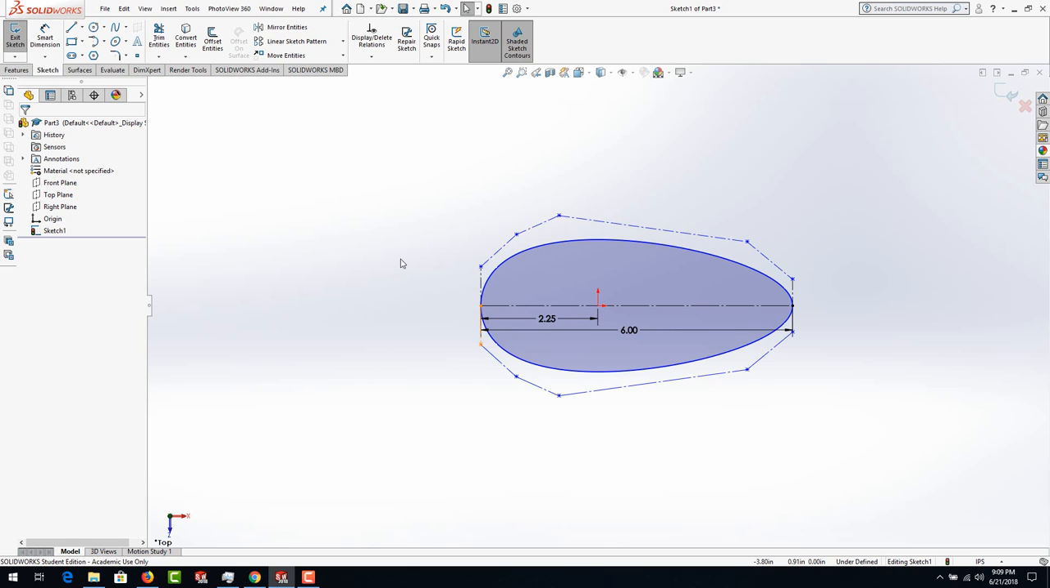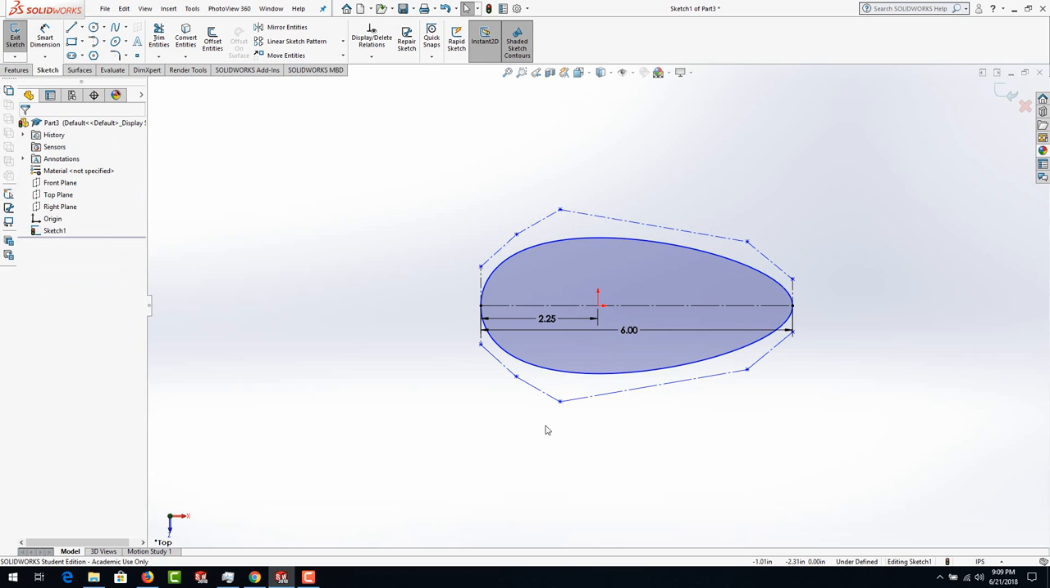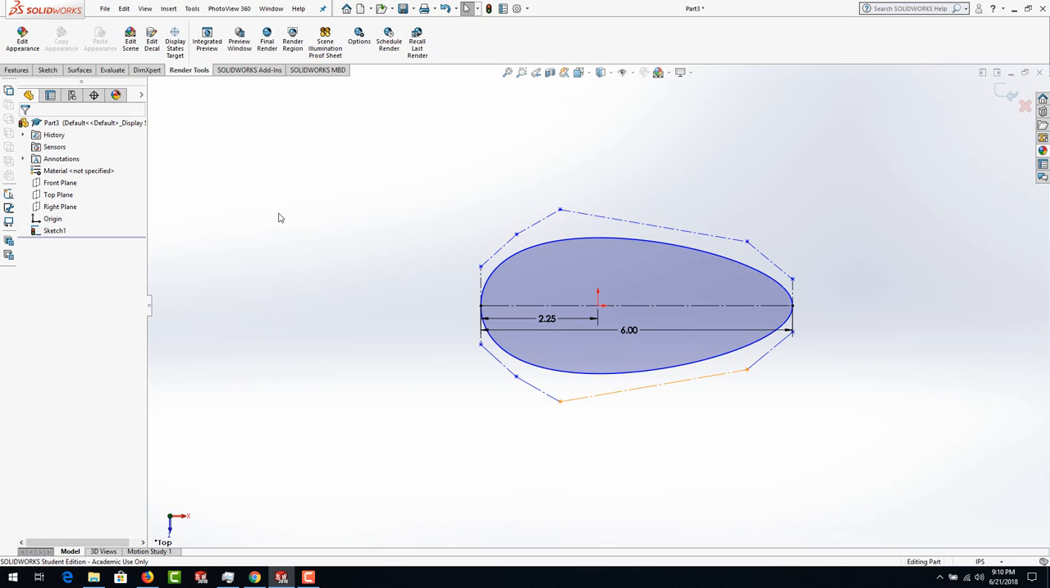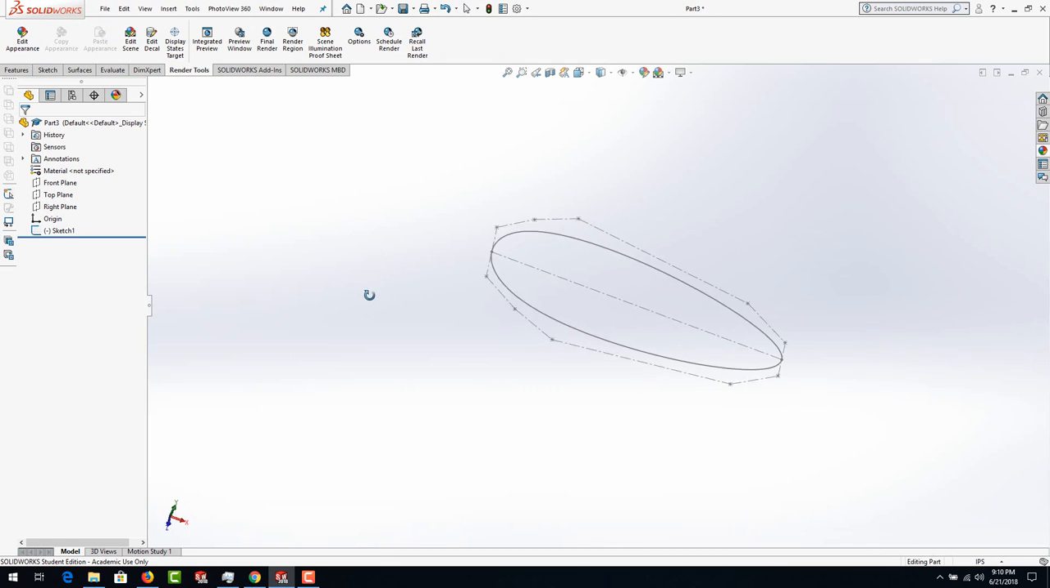Okay, now, also, if you did want to make any adjustments, you could grab these points, and you'll see, because we mirrored it across, there's a symmetric relationship on both sides. So whatever change you make to one will be adopted to the other. Go ahead and hit the rebuild button here or exit sketch. Either or is fine. And we are done with that bottom of the bottle.